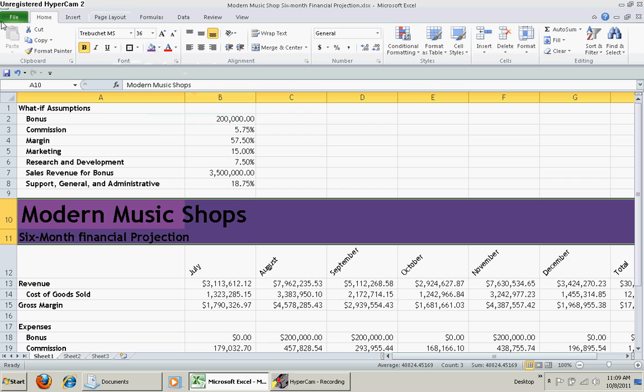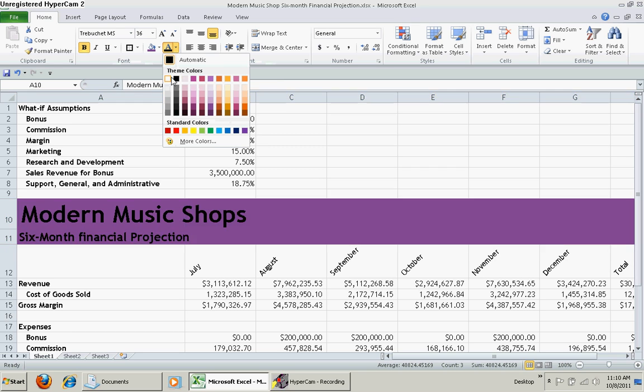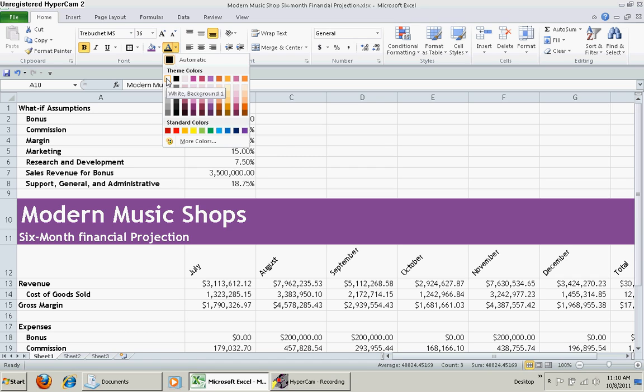Now notice that that color with the black letters in here don't really match too well. So what I'm going to do right now is to change the color of the font in here. So to do that, I go to font color, and I'm going to pick the white letters.